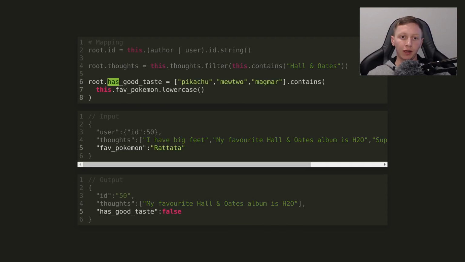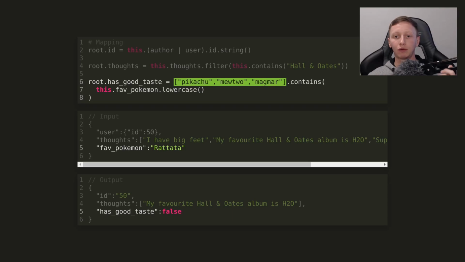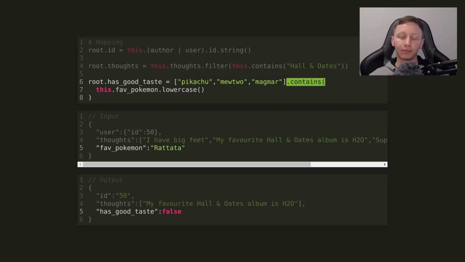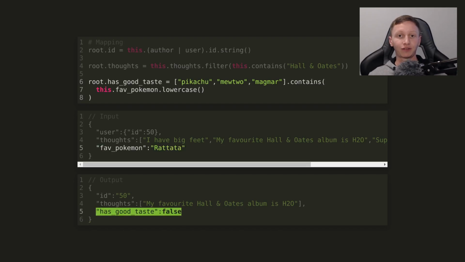And finally, we create a new field, has good taste. This is going to be a Boolean, and to populate that, we have a static array here of lowercase Pokemon names, and these are all Pokemon that have been predetermined to be lit. And what we do is we call contains on that, which checks whether the array contains an argument. And the argument we give it is the fave Pokemon of the input document, and we lowercase that to make it a case-insensitive search. And as you can see, their favorite Pokemon here is Rattata, which is trash. So has good taste in this particular document is false.